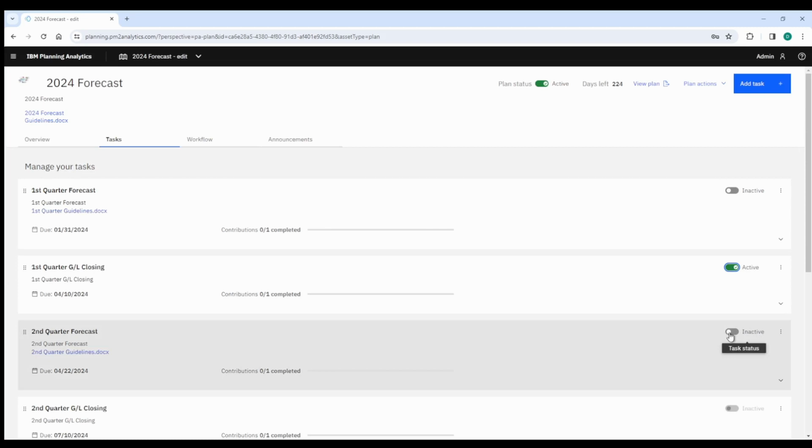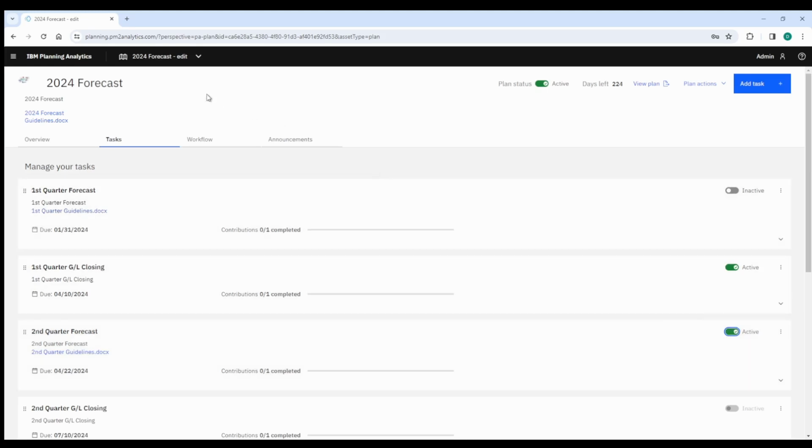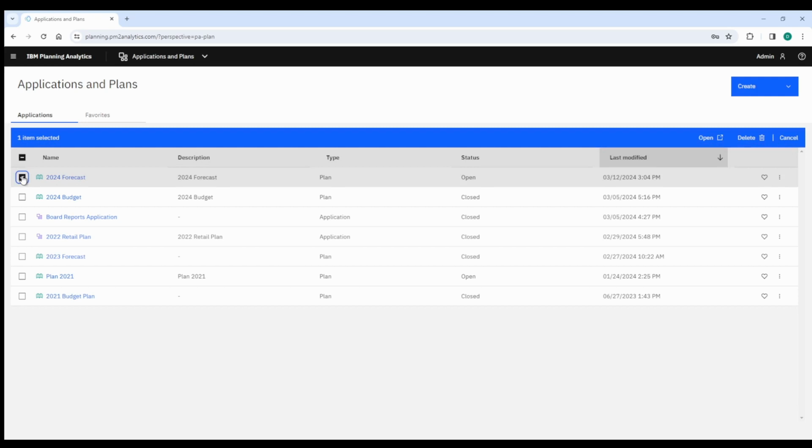Now I'm going to set the second quarter forecast task to active. That will also take a couple of seconds. All right, now that that's done, I'm going to close out of edit mode. And I want to open the plan as a user. I'm signed on as an admin, so I will be able to see everything. I can do it one of three ways. I can click on the name of the plan, or I can click on this checkbox and open up this action bar and click open here, or I can click on the action button and click open.